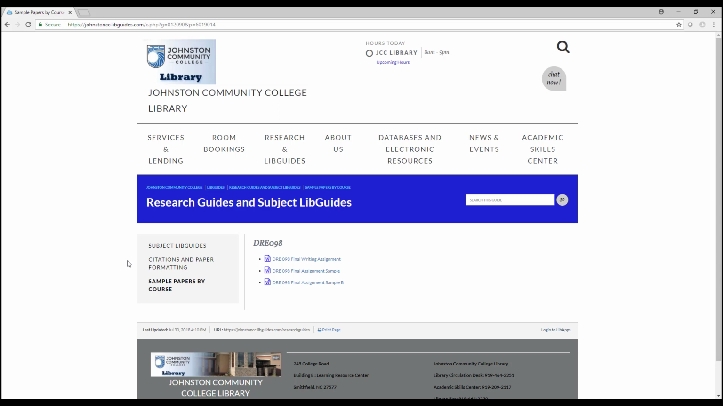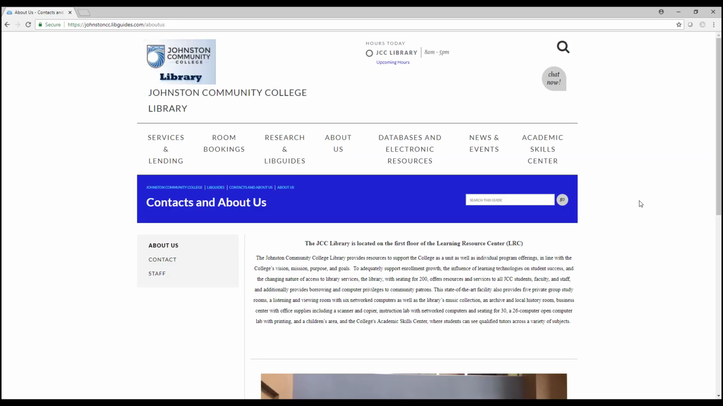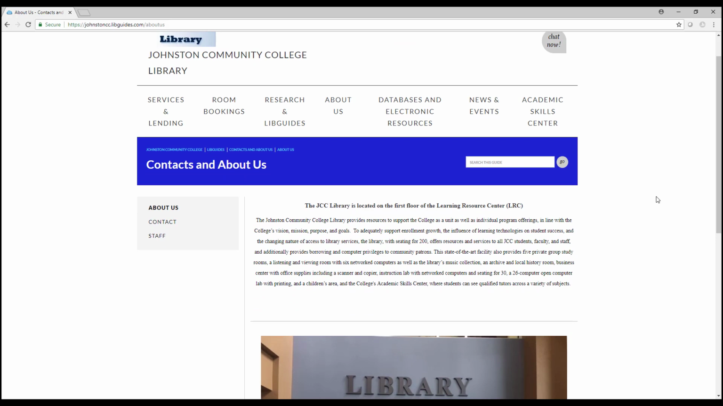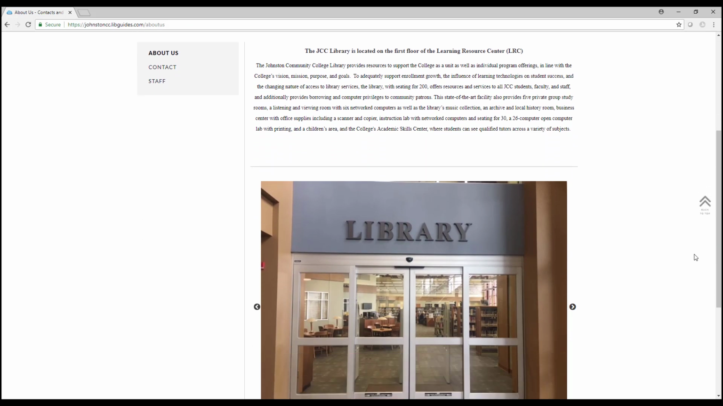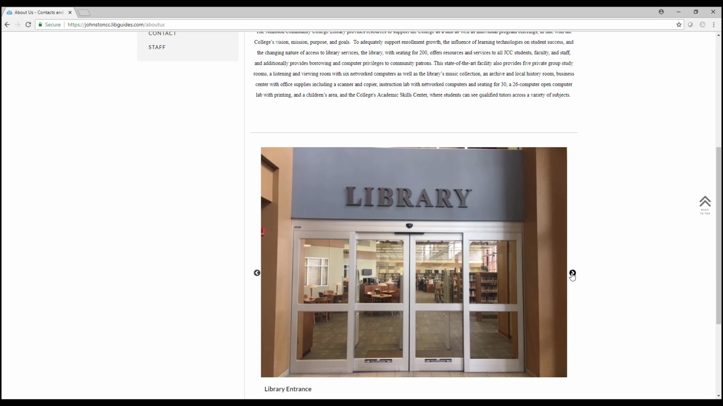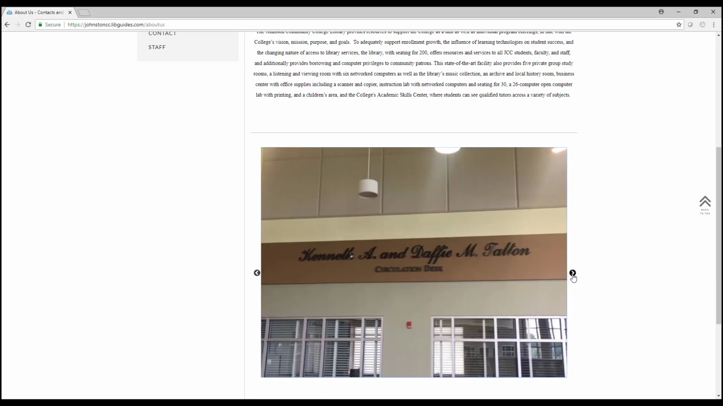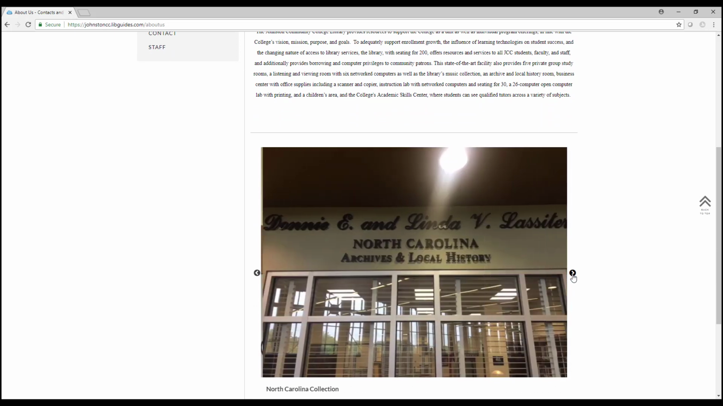Moving on to the next page, if you are interested in reading about us or need our contact information, you can click the About Us tab. It's right there in the middle of the page. It will take you first to About Us. It gives you a brief summary of the library, as well as some photos in case you've never visited us before. You know exactly what to look for and exactly what to expect.